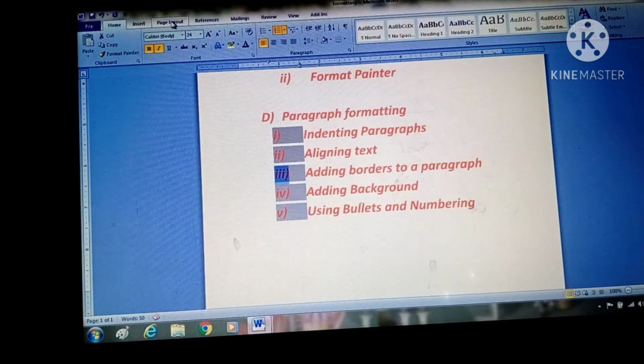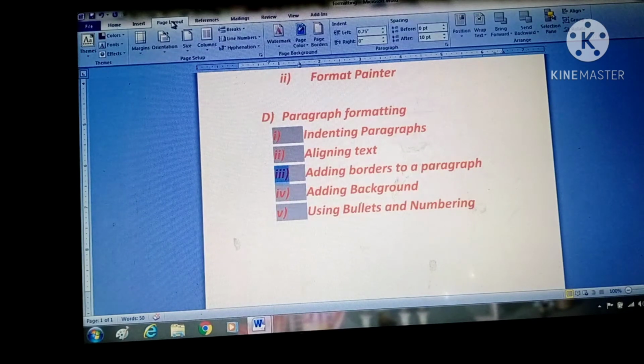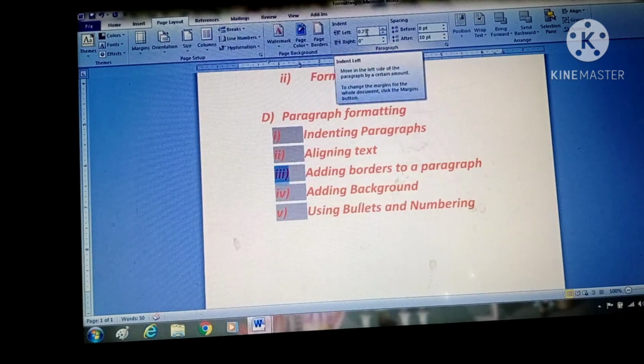And next, you can do it from here also. Same setting you can do from here also. Page layout, then you have to go in this paragraph group, and in this left and right margin you can set from here also. Clear? This is the default indent spacing.